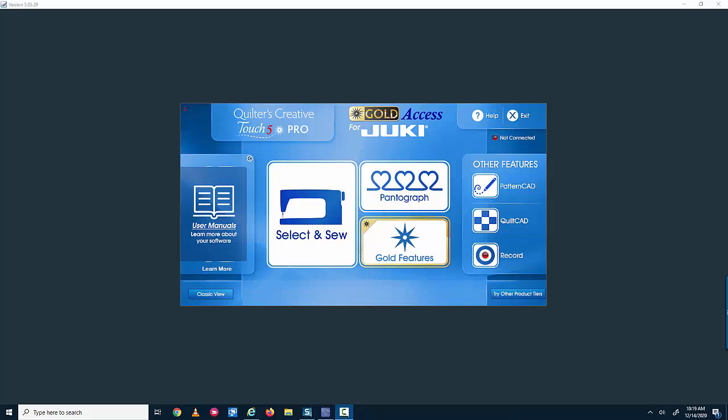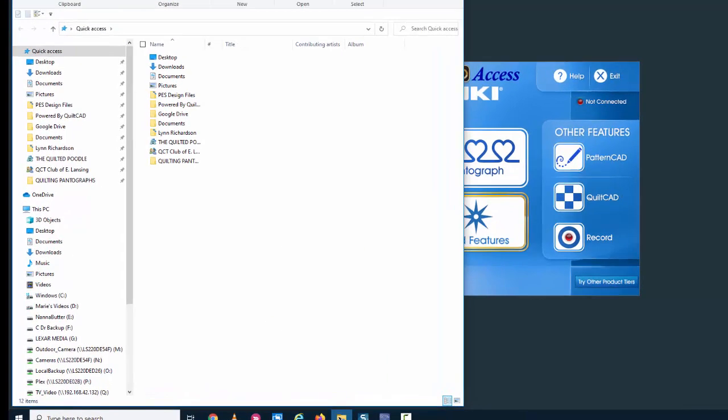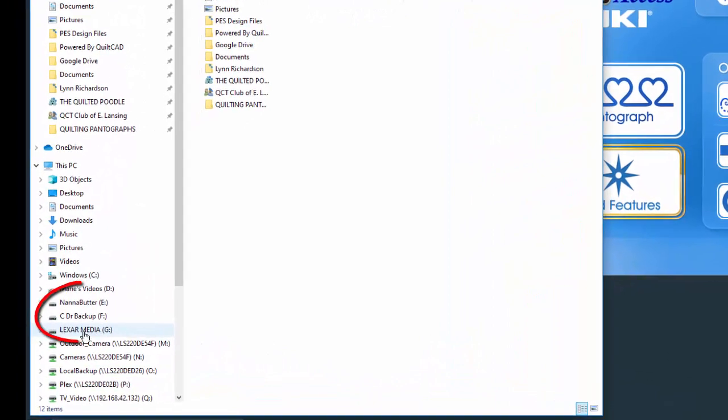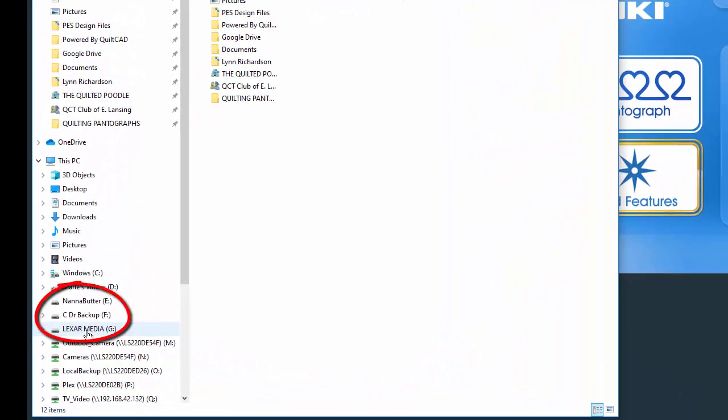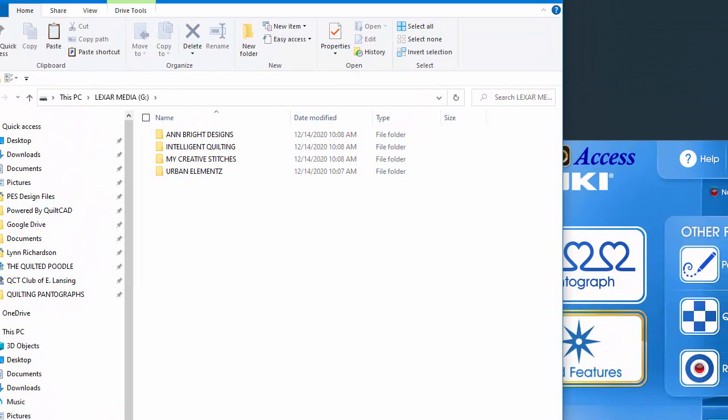The first thing I would do, I'll open up an instance of File Explorer by left mouse clicking. Once I place the jump drive into my laptop, it will be recorded right here, the Lexmar Media G, or whatever you've titled your thumb drive to be. I'll left mouse click to open it. And as you can see, I have a number of folders already there.